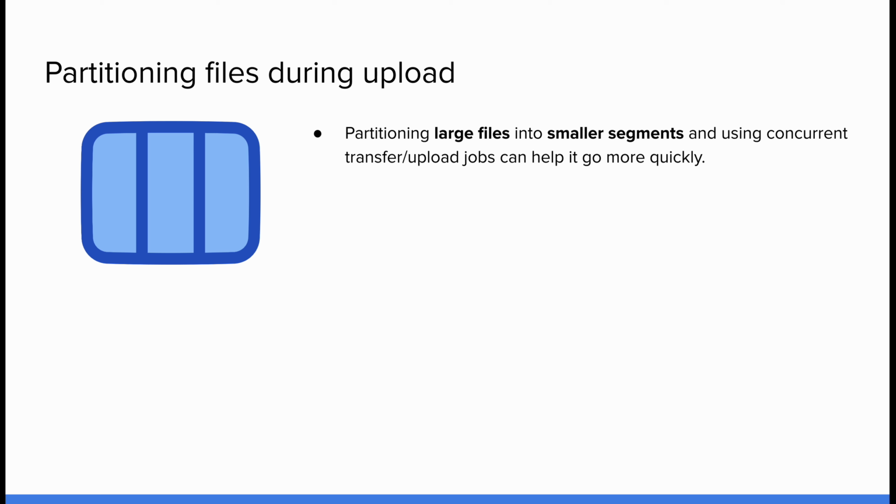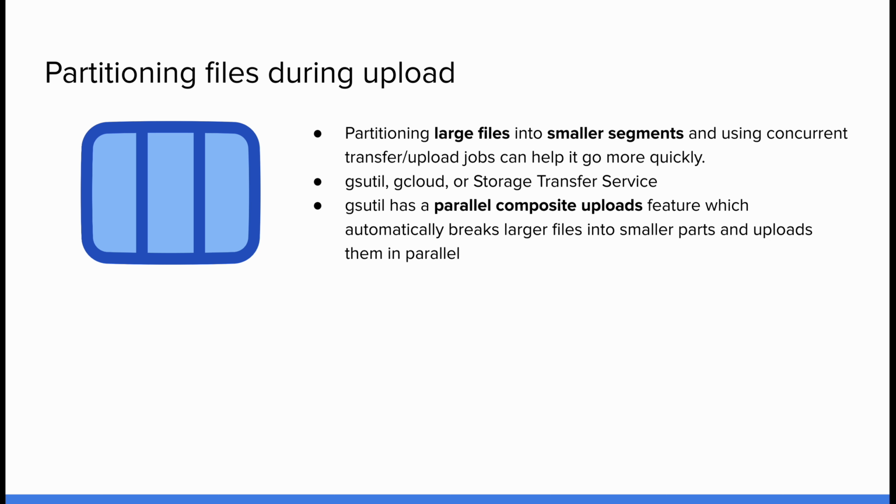Now, a technique that you may use while you are performing those uploads is called partitioning. So especially when dealing with large data sets, splitting files into smaller segments and using concurrent upload jobs can significantly speed up the upload process. This applies whether you're using gsutil, gcloud, or storage transfer service. In particular, gsutil has a feature called parallel composite uploads, which automatically breaks larger files down into smaller parts and uploads them in parallel.